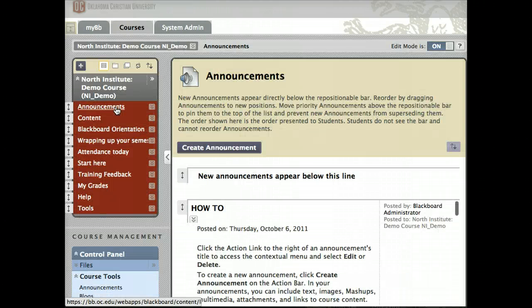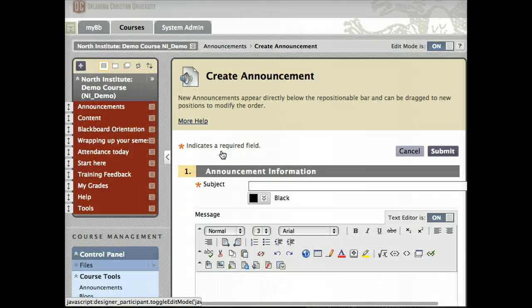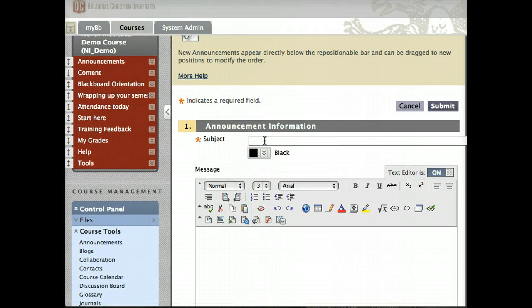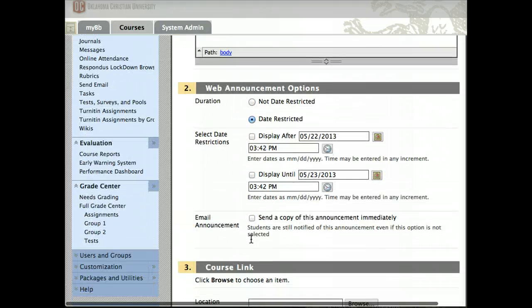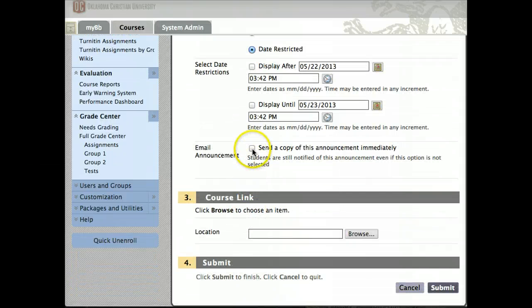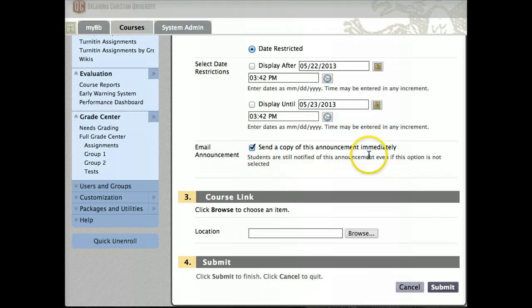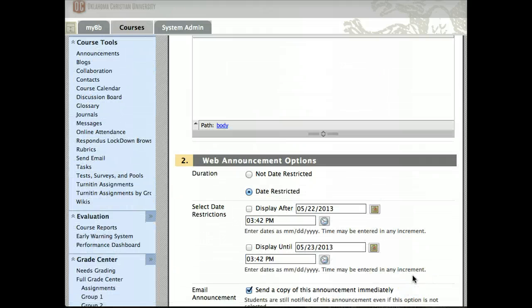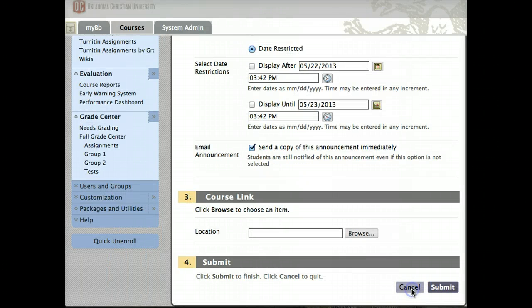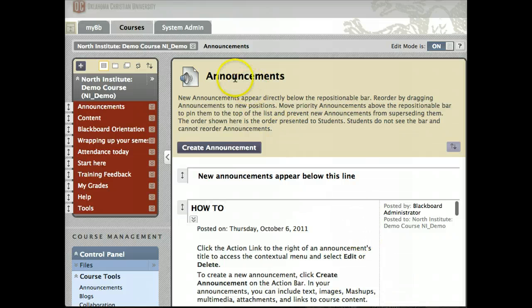You can click on announcements and then create an announcement here, give the message a subject, and then write down your message to them, and then go down. Make sure you check here, send a copy of this announcement immediately, and then submit it. This will make sure the announcement is created and emailed to students' mailbox, their OC mailbox. So using announcements, you can send an email to all your students in this class. You do not have to type their names one by one.